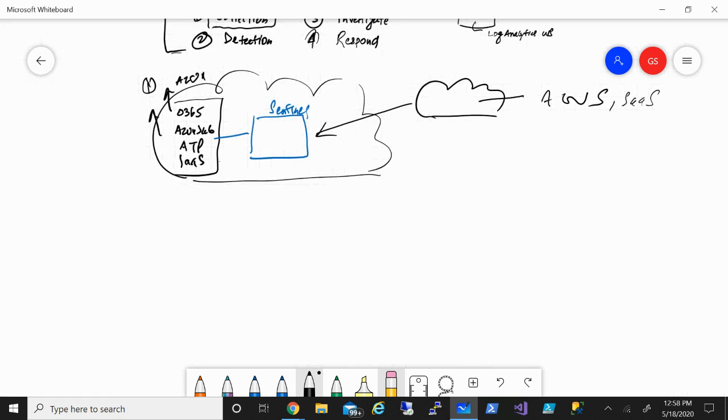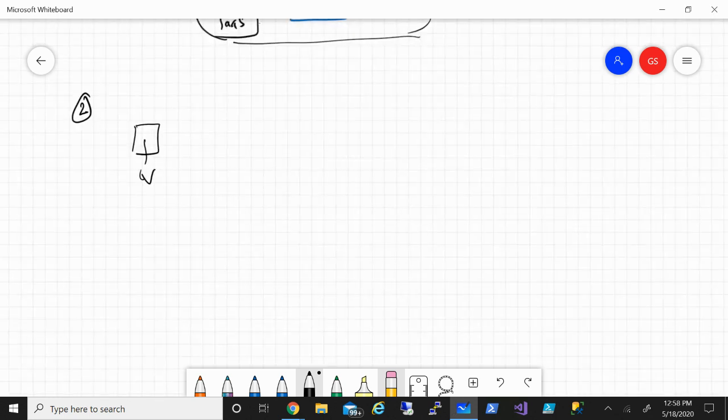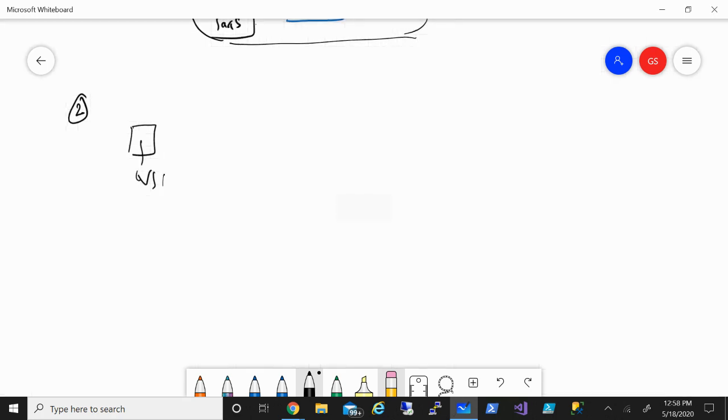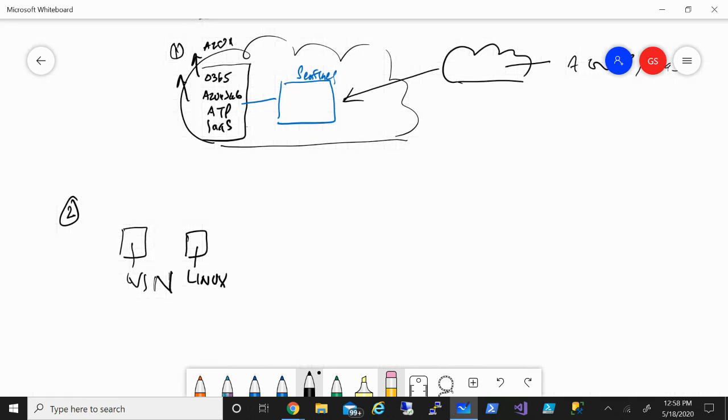Now that's one option. Now what is the other option? Now let's look at on-prem solutions or environment actually. So say for example, if you have on-prem Windows and Linux, you'll be able to push the data into Sentinel. You need to have an agent deployed on these machines.